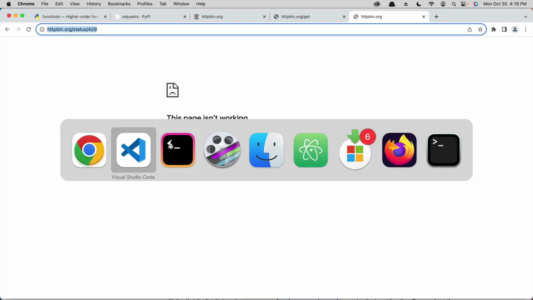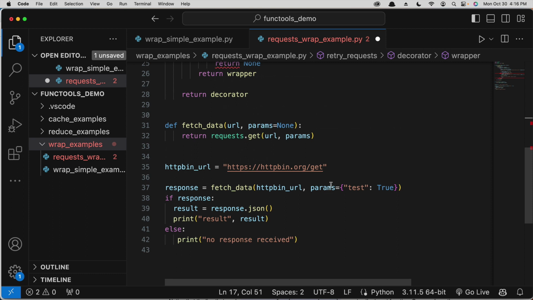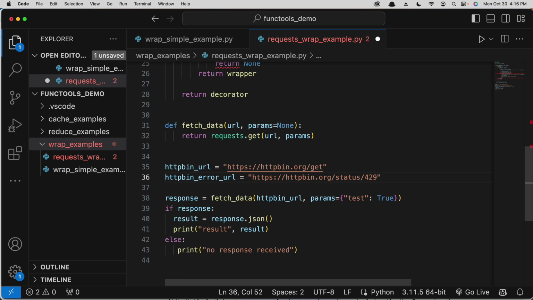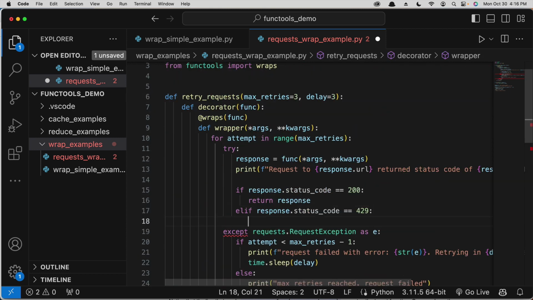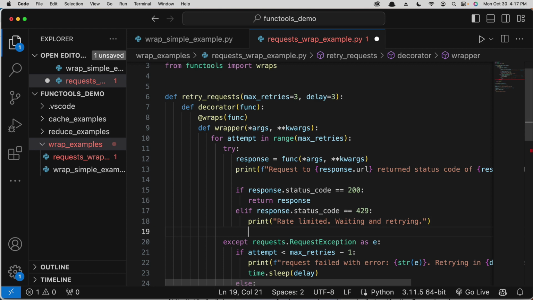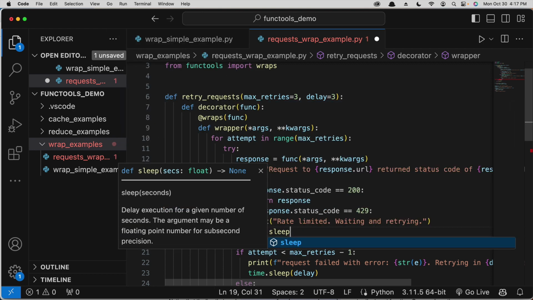So let's go back to the code, and then we'll just create a new variable. And we'll just pass this in order to basically test this whole thing out. So what we're going to put in here is a new print statement, saying rate limited. So 429 usually means you hit some sort of a rate limit. So say waiting and retrying. And then put in our delay.